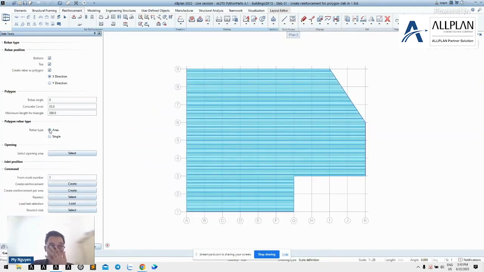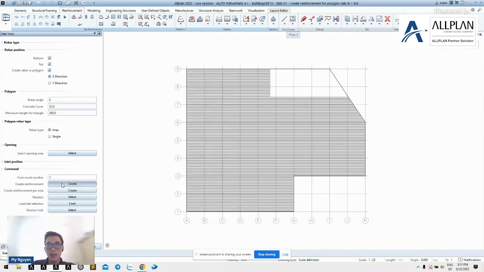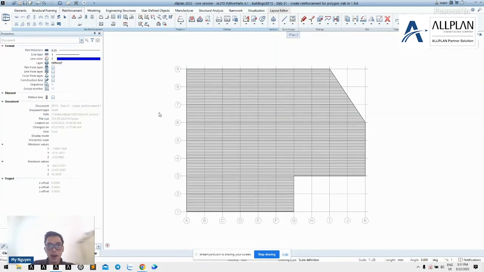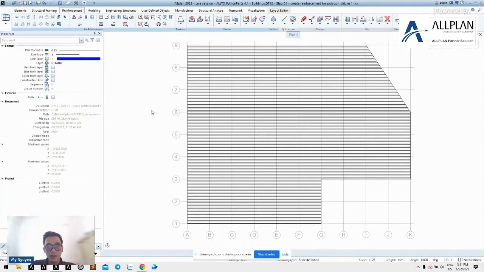Okay, let's try to create reinforcement for this slab by one click. Click the button Create Reinforcement, and as you can see, the rebar will be created area by area.